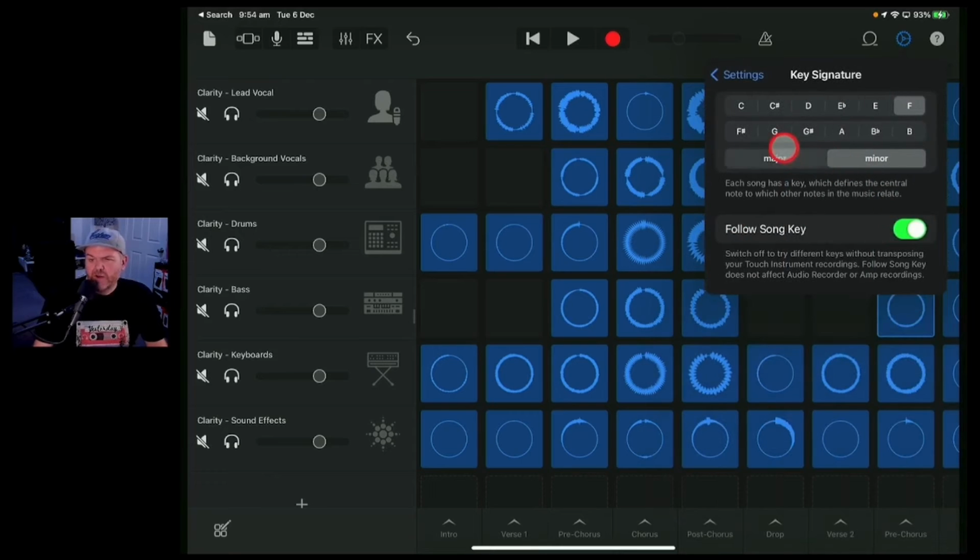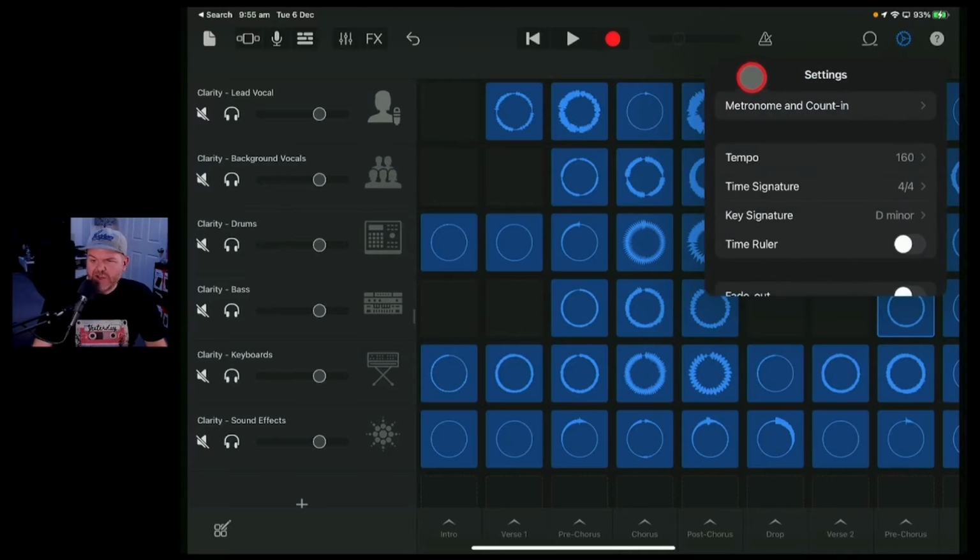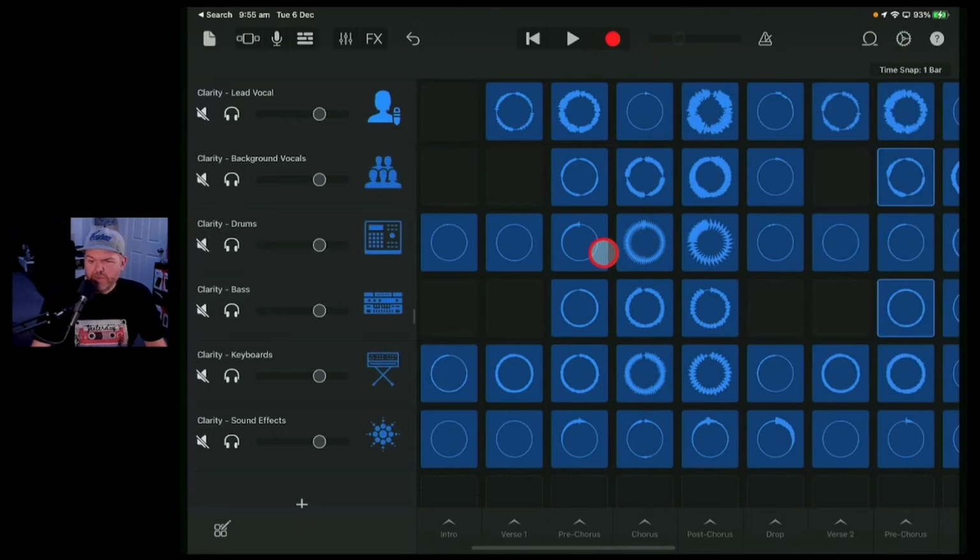The other thing I'd suggest you always do is just change this up. So F minor, not a big fan of F minor. Let's bring this one down to D minor, shall we? So we've changed the key signature and we've changed the BPM. And that's just going to give us something a little bit different.